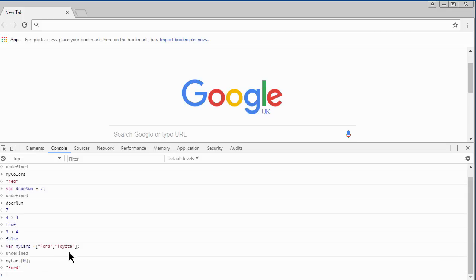So that's how you, if I had like 20 inside here, I would reference it via the index based number. So Ford, the very first value, is index 0, Toyota will be index number 1, and so on. So that's how you access the values in an array.